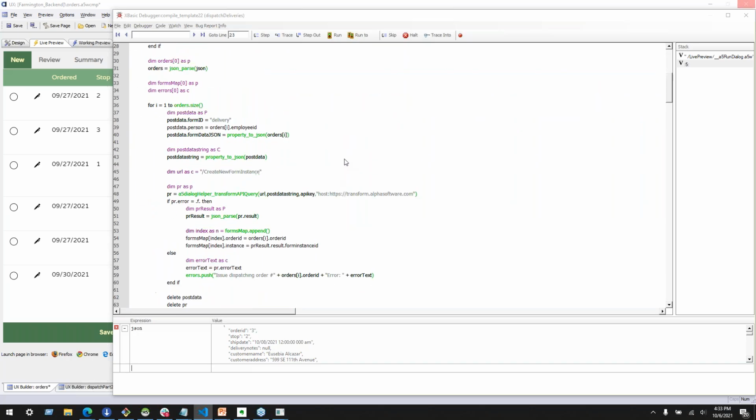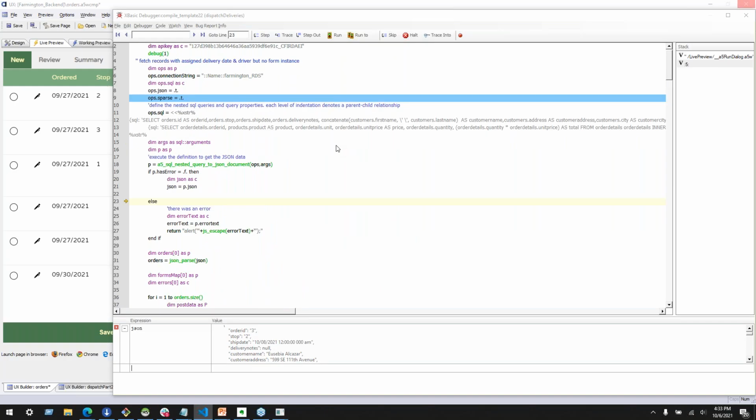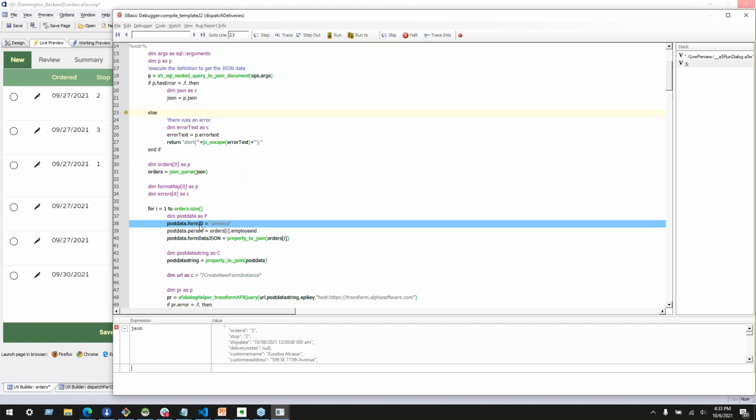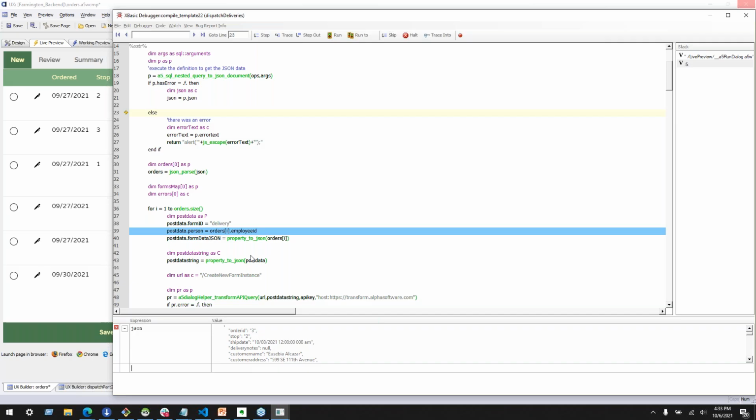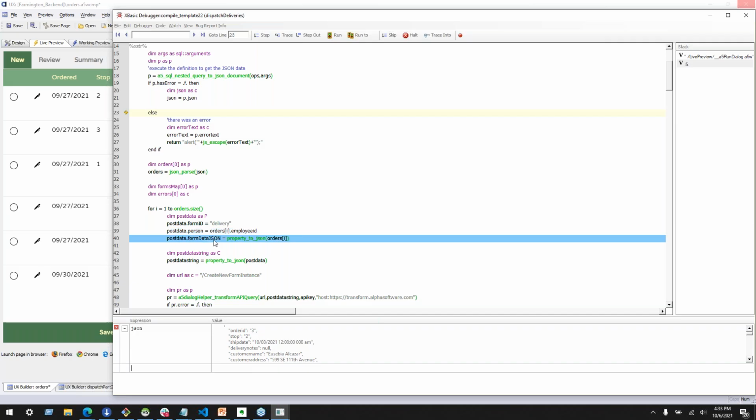The main structure of that call was a setting for the form ID that was being created, the form design basically that we want to create an instance of, and then person, which is who it's being assigned to, and then form data JSON contains all the values that we want to populate into the form.